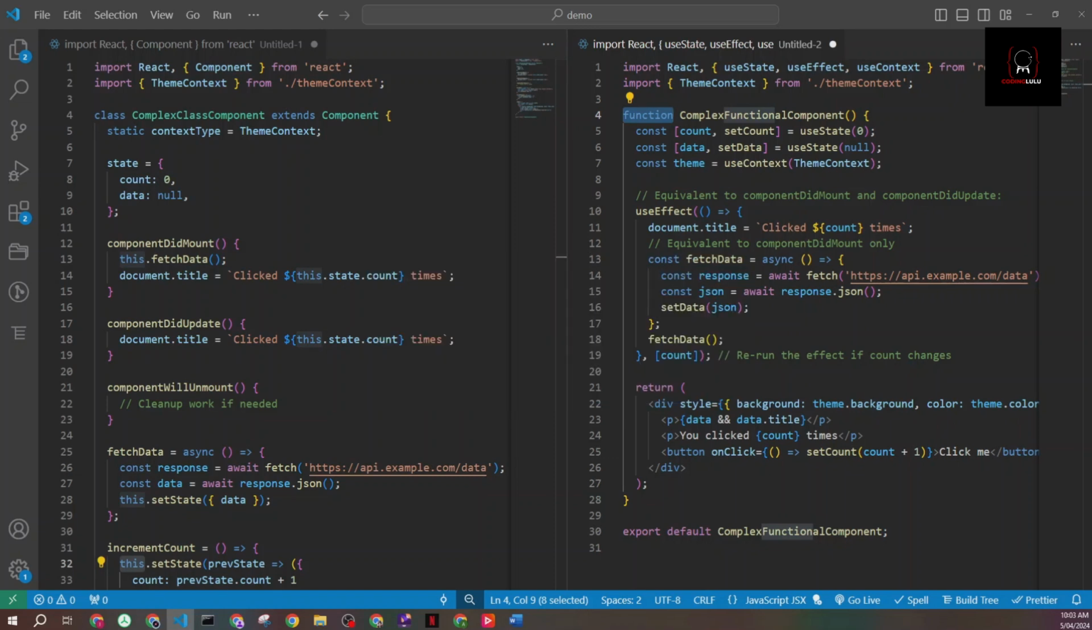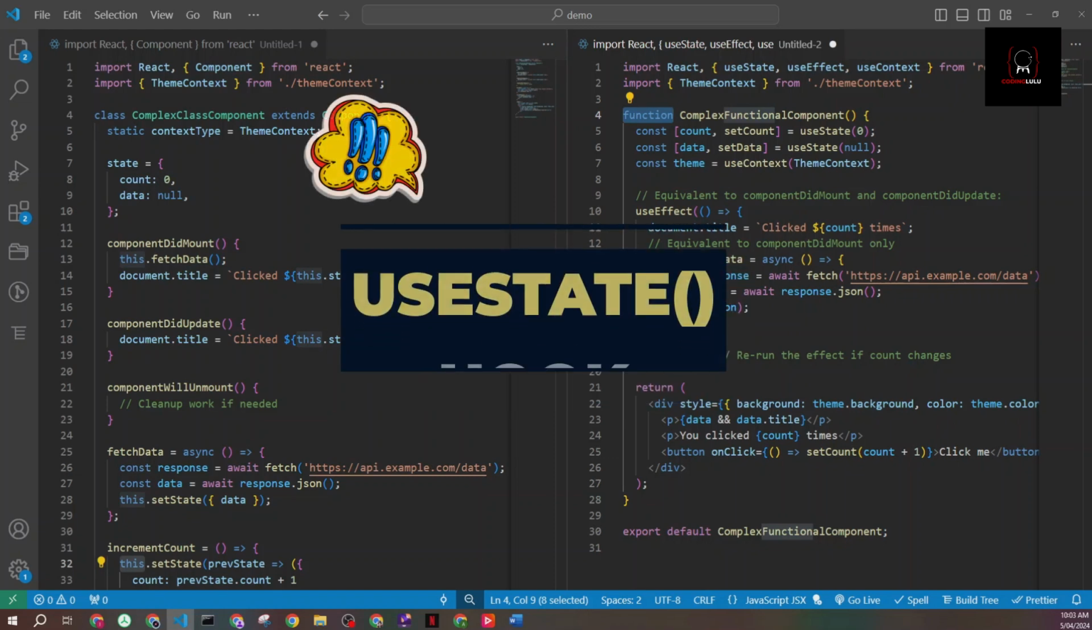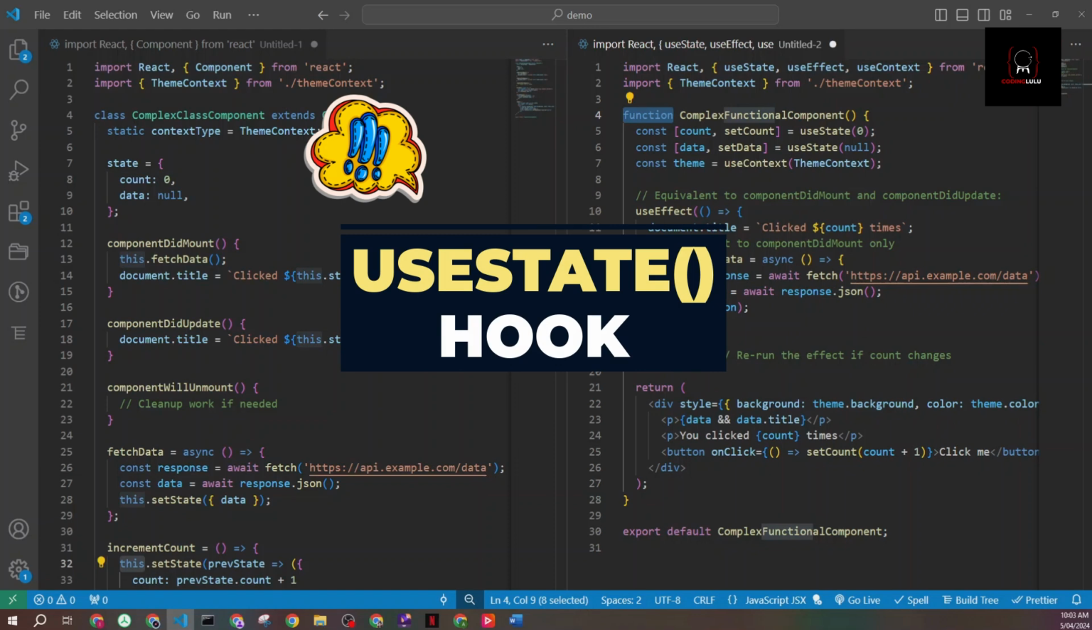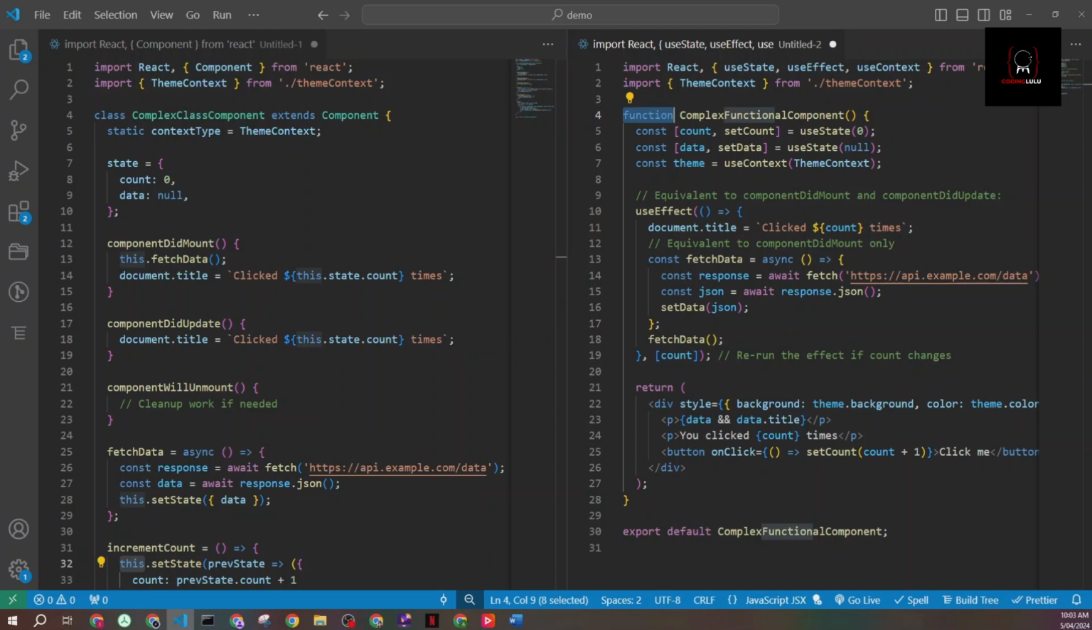So for today's video, let's dive into useState, one of the core hooks, and how it enables you to use React features without classes. So make sure you finish this video and subscribe if you like it. Let's jump in.